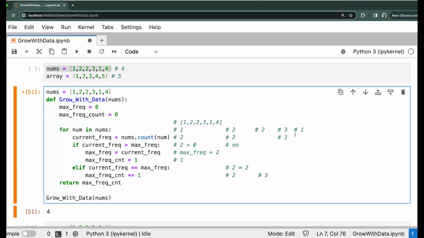So 1 falls under the second if condition. So 2 is not greater than 2. So it just says no. It comes here. So 2 equals 2. So it increments to 4. The maximum frequency count is 4. And then it comes here, 4. 4 again comes with 1. So it is going to skip both the if and else statements. So finally we are going to have the maximum frequency count equal to 4.